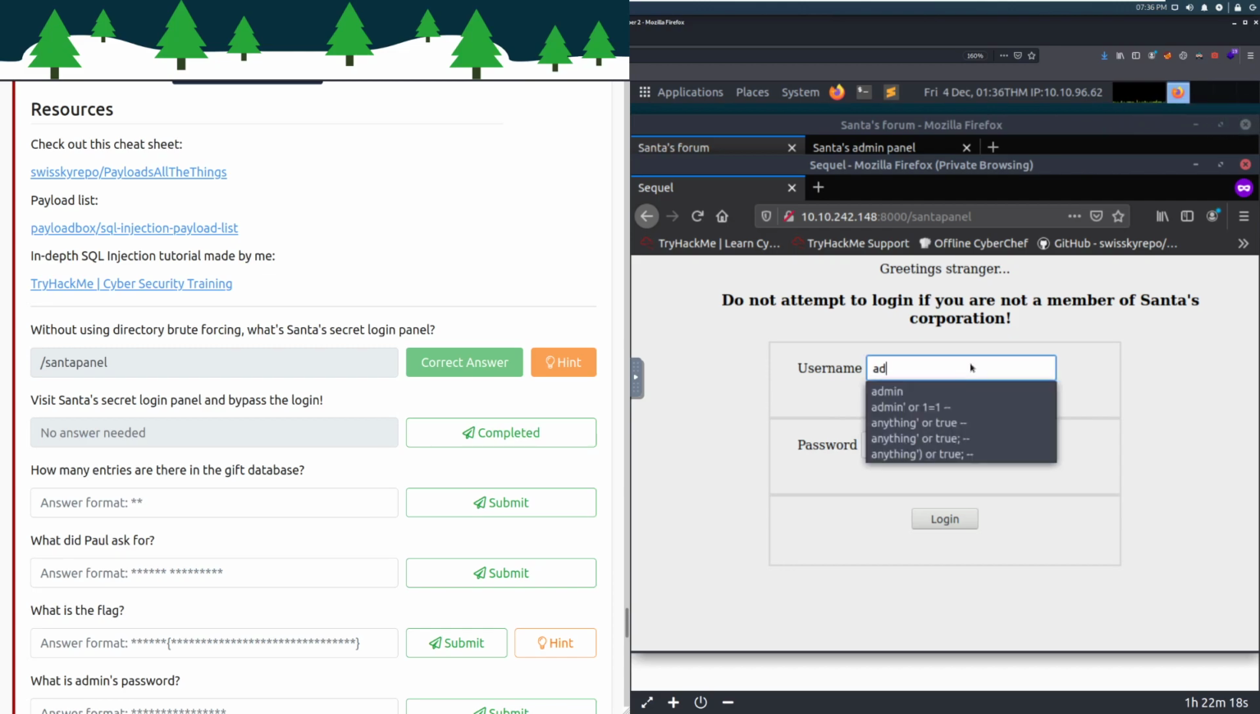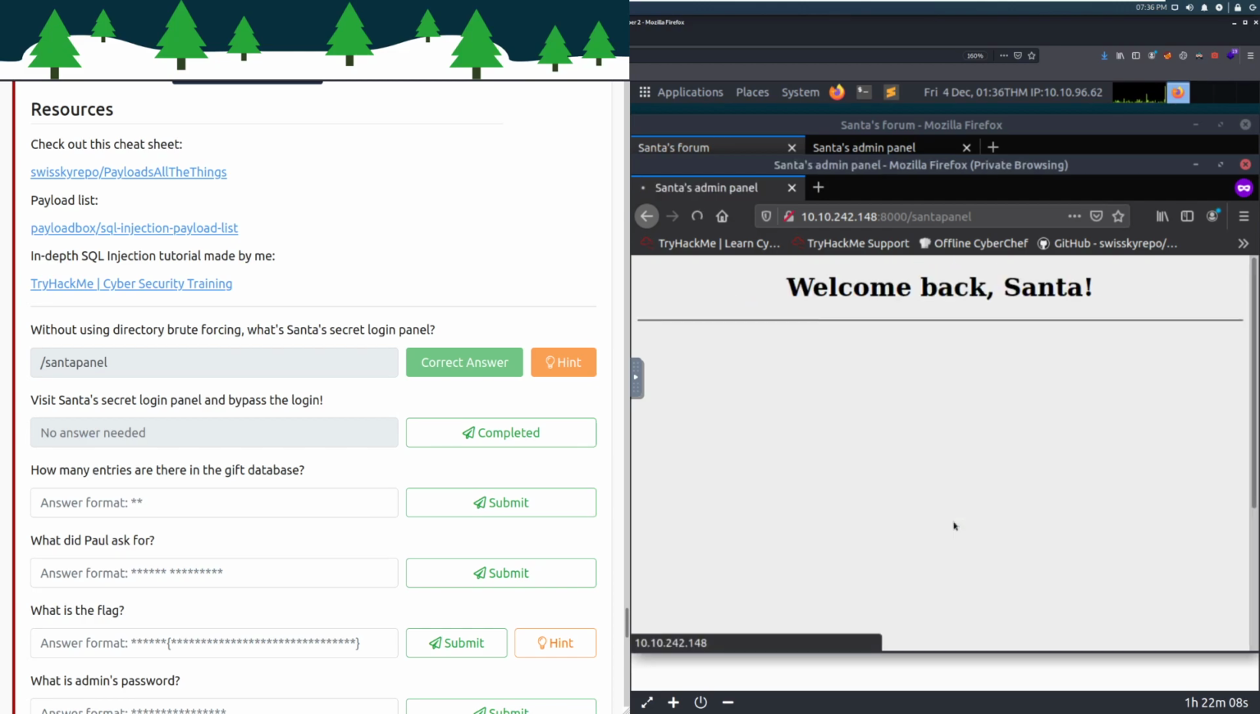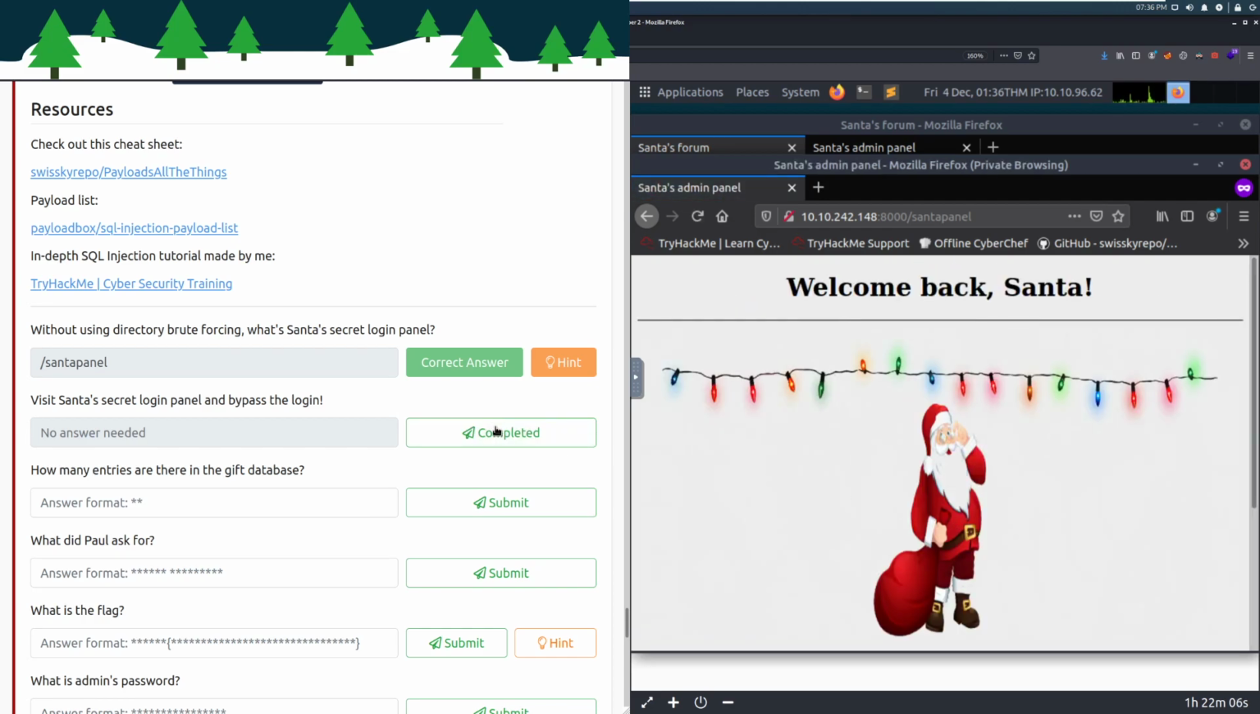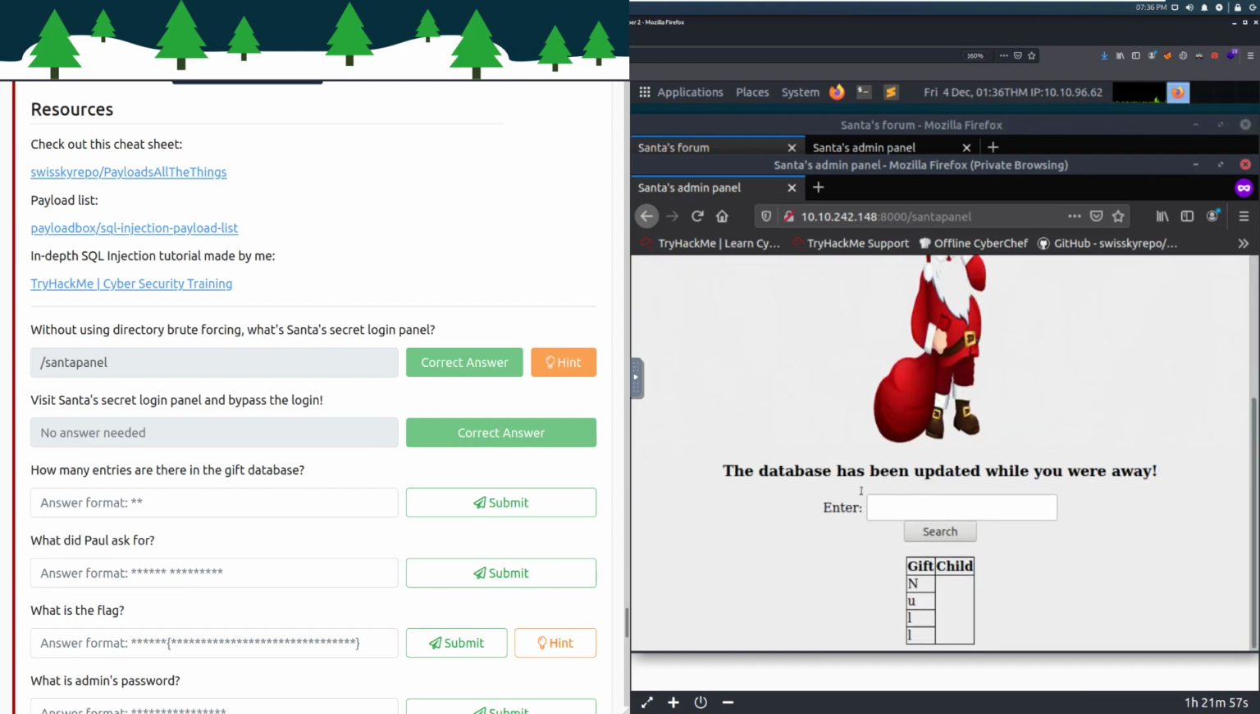Let's try that with admin, and we can do or 1 = 1, and then we'll comment out the rest of it, and we'll just put admin as the password. And let's see what happens. And sure enough, we're able to log in. So you can see that with that, I just commented out the rest of the query, and I was able to bypass that login just through a simple bypass there.